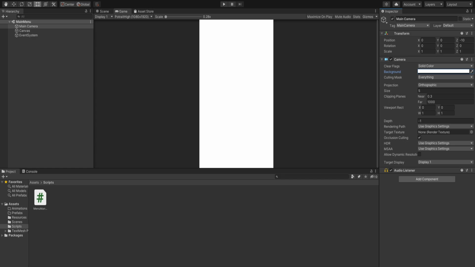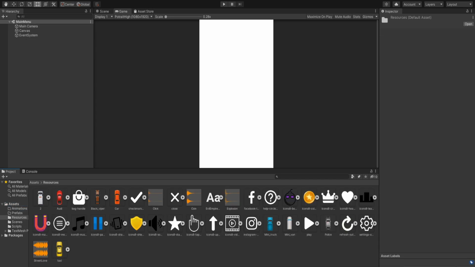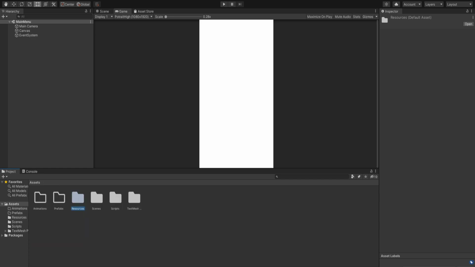As you can see, we have an empty Unity project in which I have created a couple of folders: the resources folder, in which I added all the resources and icons. I used free ones from different sources, so if you want to use them you can. And there's the scenes folder, and the scripts folder, in which I have created the menu manager script for now, and TextMesh Pro is already installed. So this is how our basic scene setup is going to look.